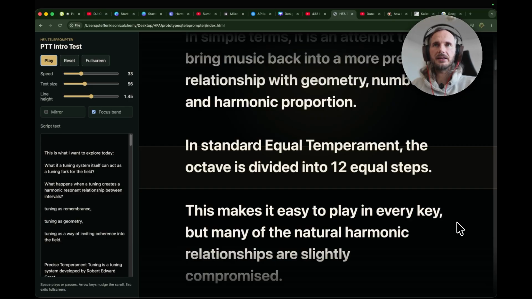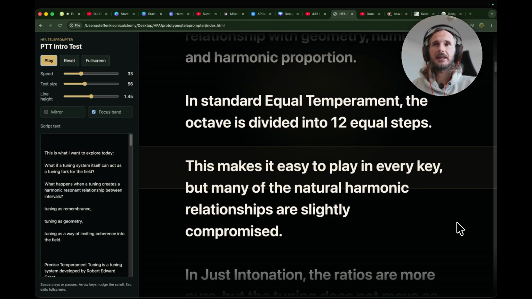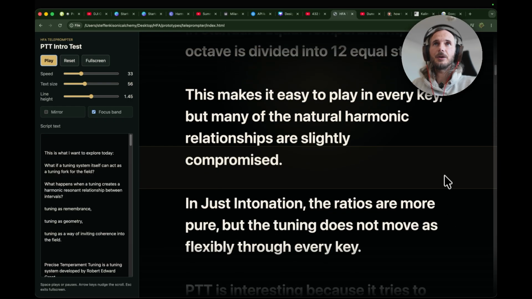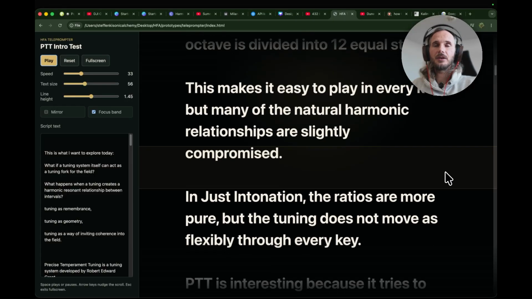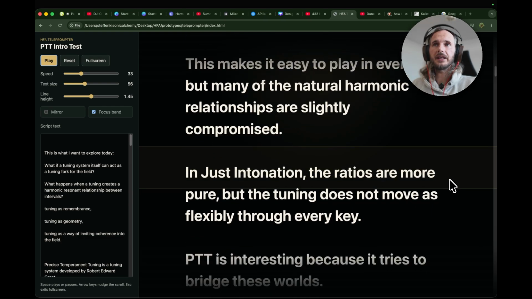the octave is divided into 12 equal steps. This makes it easy to play in every key, but we are sacrificing the natural harmonic relationships. They are slightly compromised. So this is where we get a little bit of incoherence and phase instability, resulting in less coherence and energy leakage. So not ideal for healing music, sound healing, or harmonic field architecture.